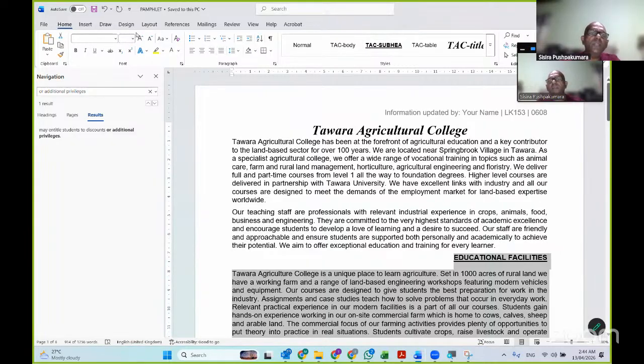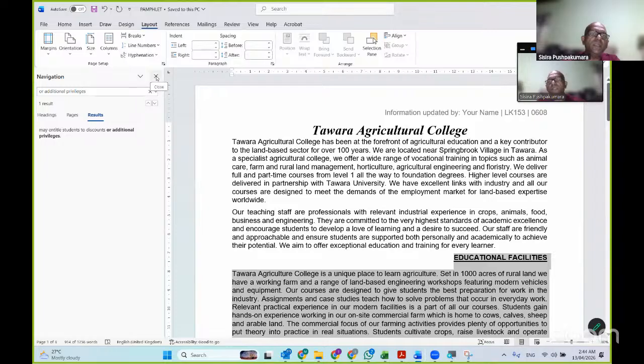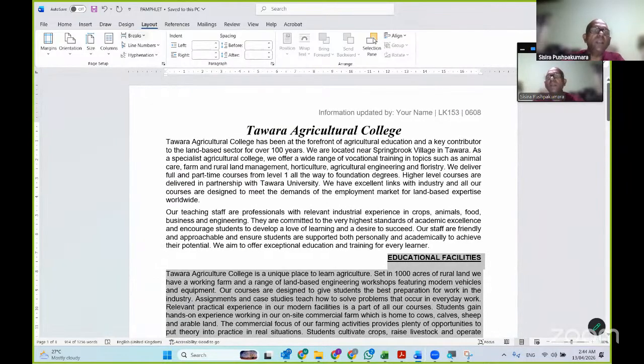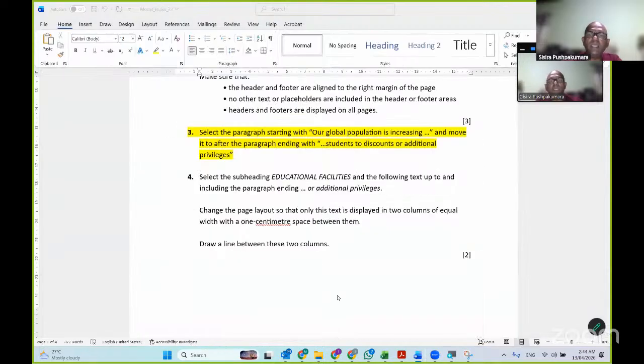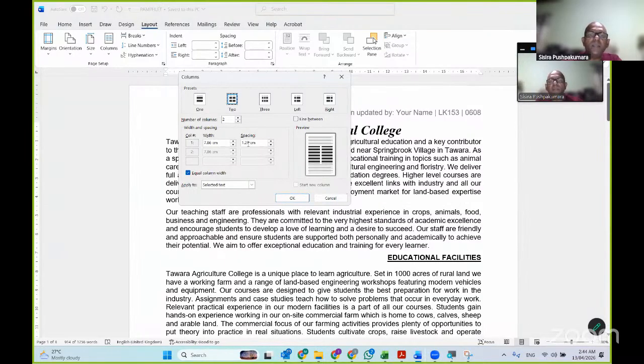Right, let's go to the layout. Before that, let me close this. Layout, go to columns. Never click on this two option here. You go to the more option, more columns, and click on this two. And it says 1 centimeter. Right, it says 1 centimeter. So I'm going to make it 1 centimeter. And it is asking us to draw a line between these two columns.